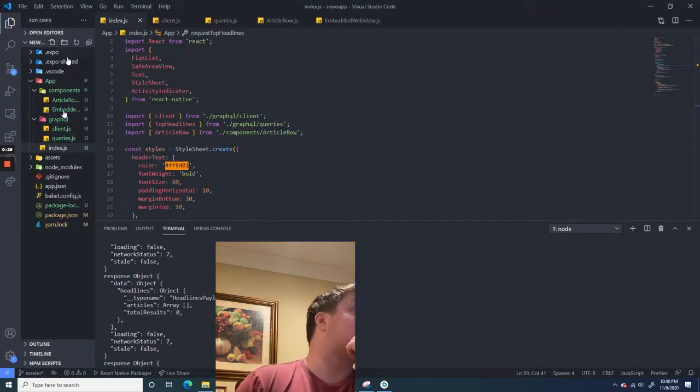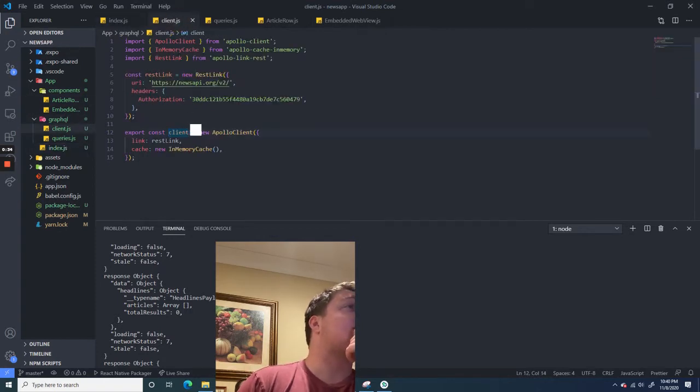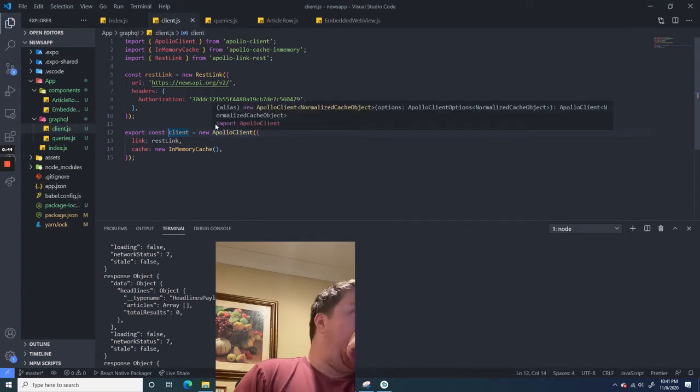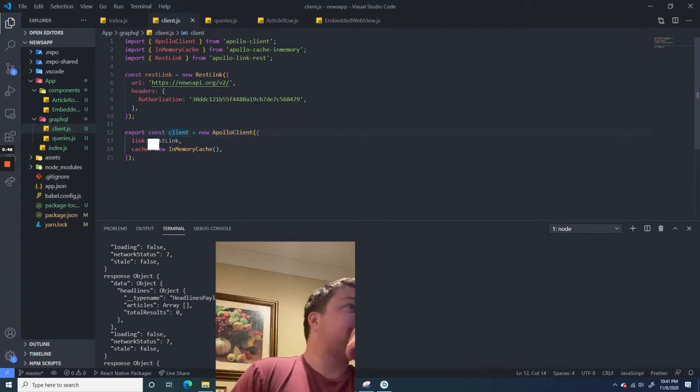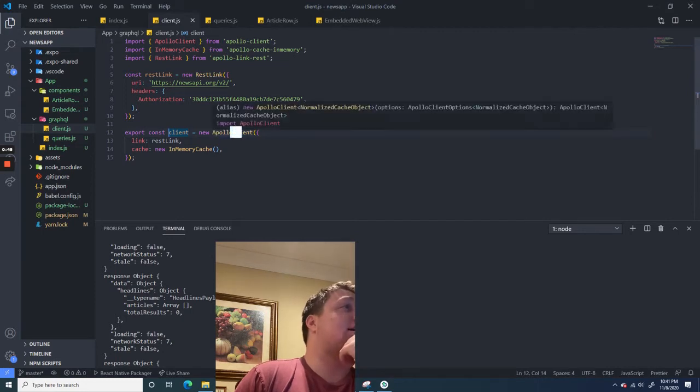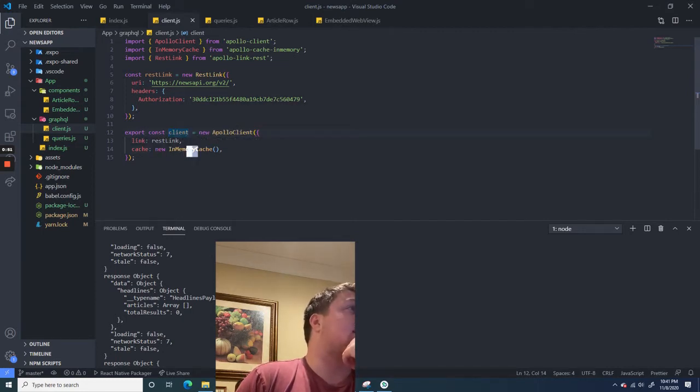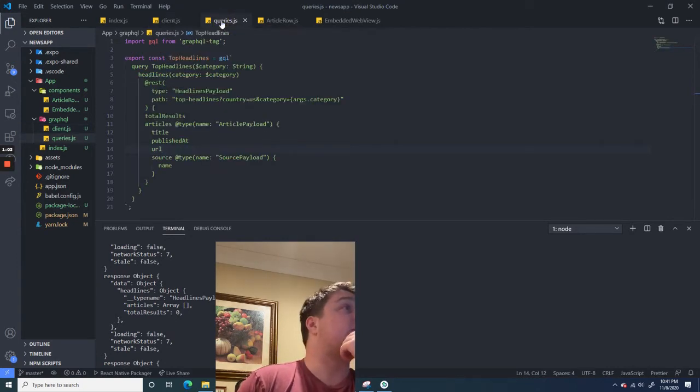Where should I start? As you can see on the side, we have the GraphQL. I'll start with the client. This is pretty much where we're getting our REST link that goes to Apollo with the authorization token, as you see here. Then what we're exporting is the client, which is the Apollo client with the link and a new object of in-memory cache, which is imported from up here with the Apollo client. It's all within the Apollo GraphQL client.